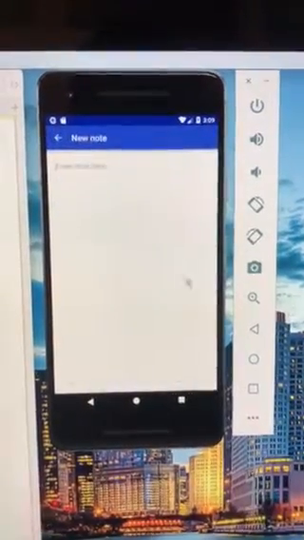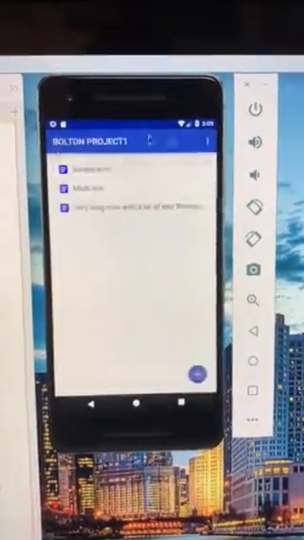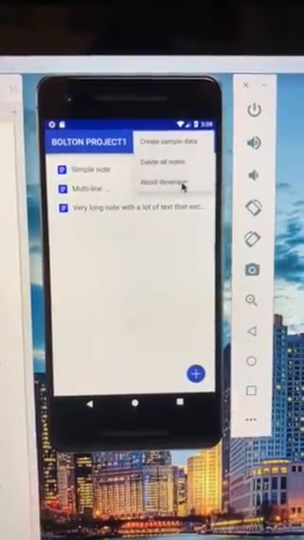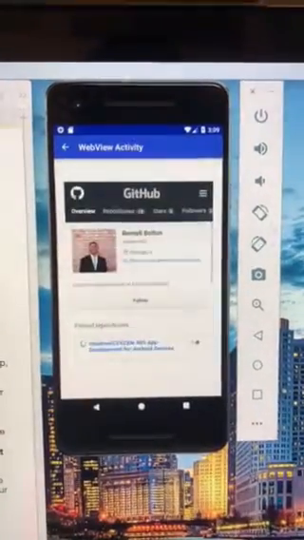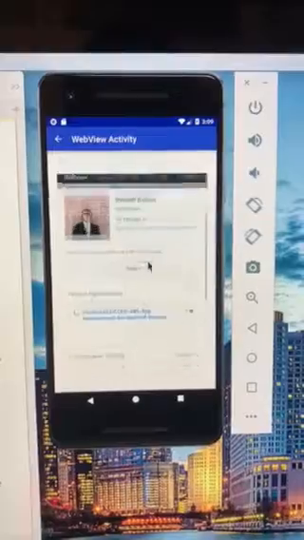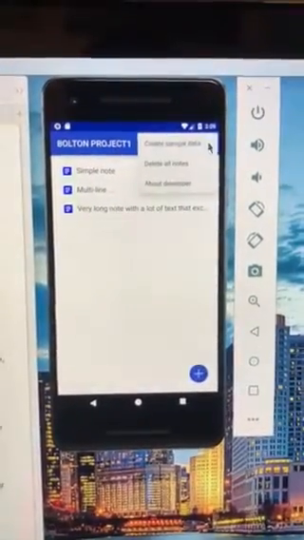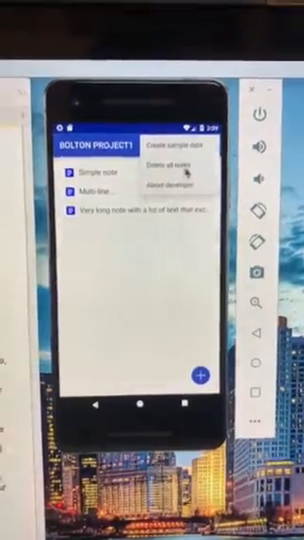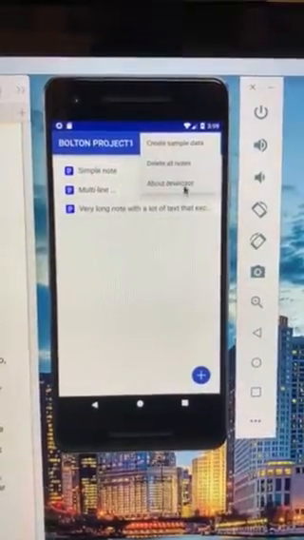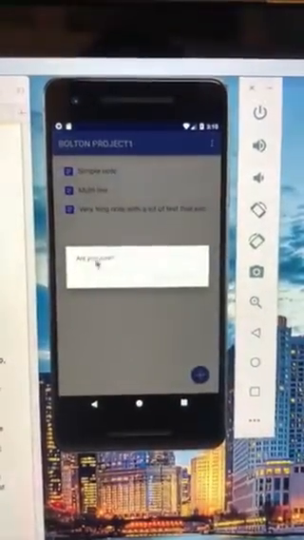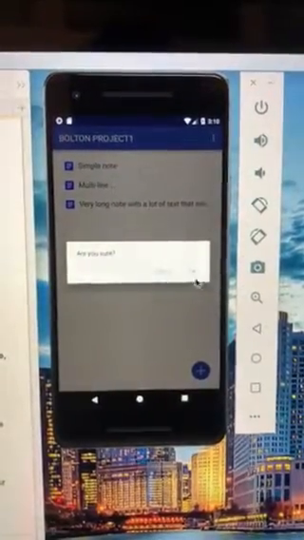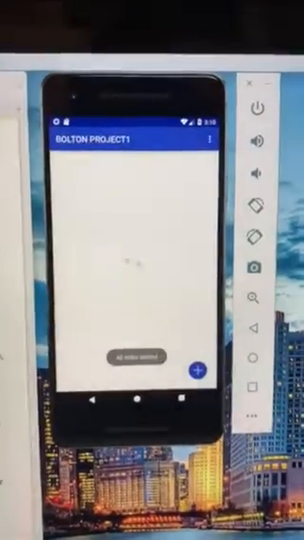I also have an editor activity, which is my second activity. And then as well, I have another web view activity that basically shows work about the developer. On top of that, I do have the one dialog box. If I say I want to delete all notes, I have my dialog box come up, says, "Are you sure?" You can delete all the notes.